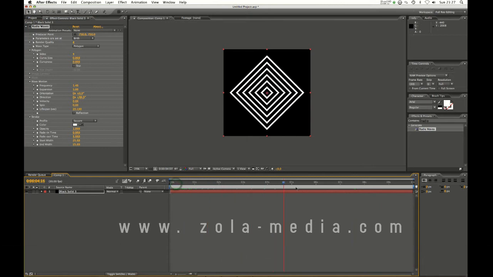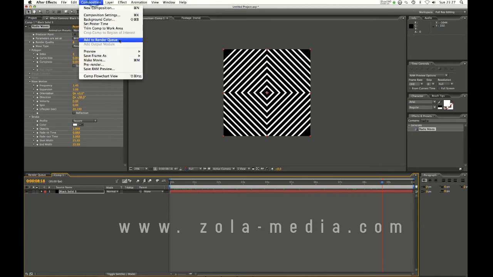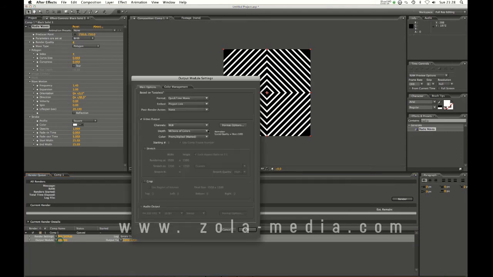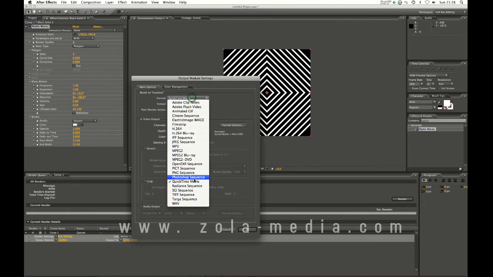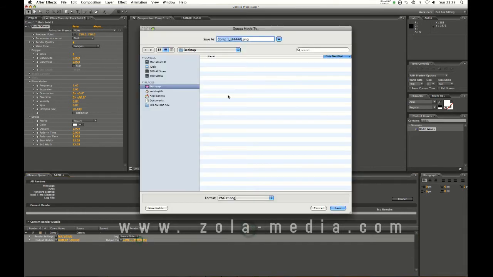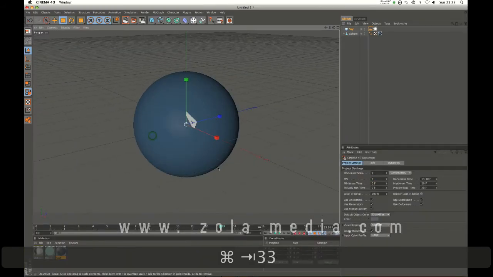So really it depends on how you want your animation to work, how thick you want the ridges to be, and the width between them. But once you're happy with it, go to Composition, Add to Render Queue, and render it out as a PNG sequence. So we're going to come up here, select PNG sequence, and hit OK. And then render it out to wherever you want. Fortunately for me, I came prepared and I have done this already, which is great for you.